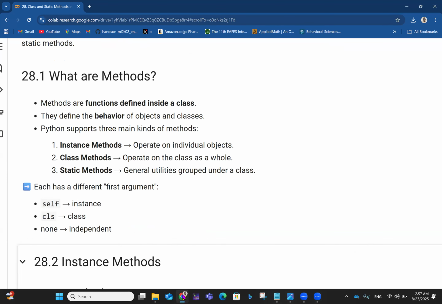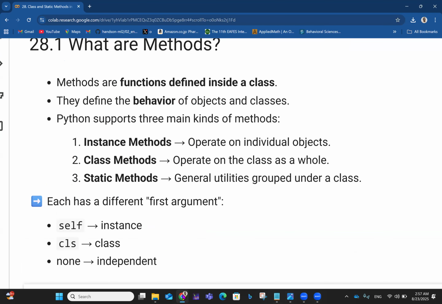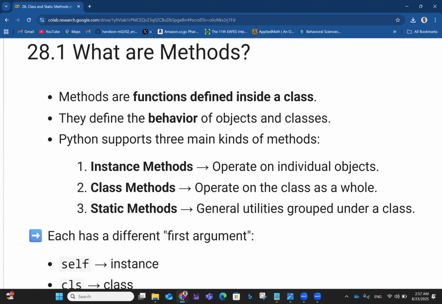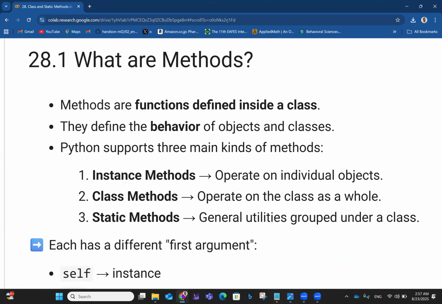So the first question would be, what are methods? Methods are functions defined inside a class. They define the behavior of objects and classes. Python supports three main kinds of methods. You have instance methods, which operate on individual objects. We have class methods, which operate on the class as a whole. And we have static methods, which are general utilities grouped under a class.